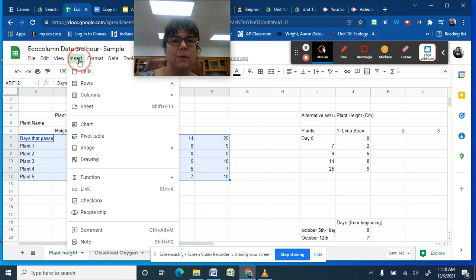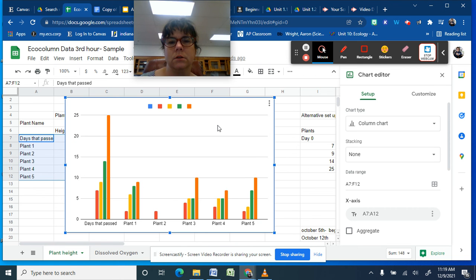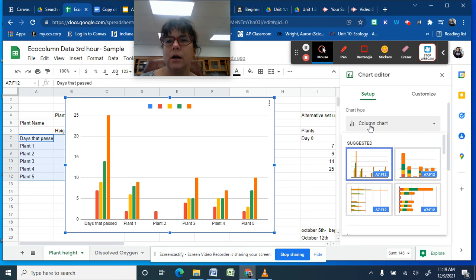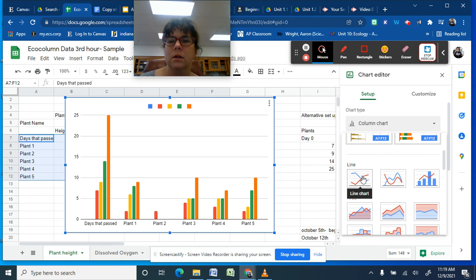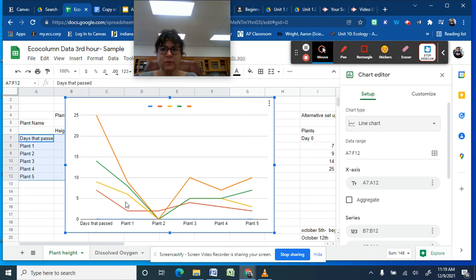So just like before, once I get my data, I go to chart. It automatically, because it sees that there's a bunch there, tries to put it into a column chart or a bar chart. I'm going to go down to line. Okay, so here's the deal. That first row was days that passed. It has nothing to do with which plant it is. I want that days that passed to be down here.